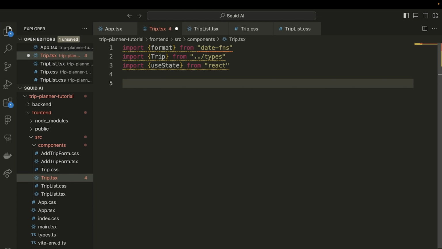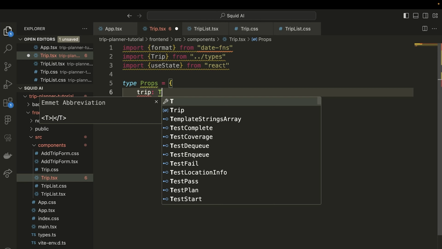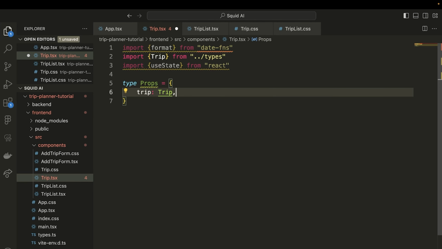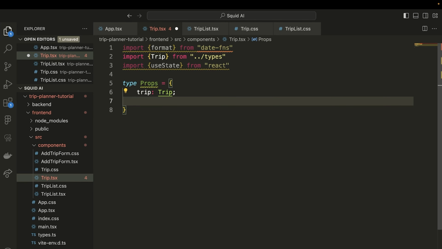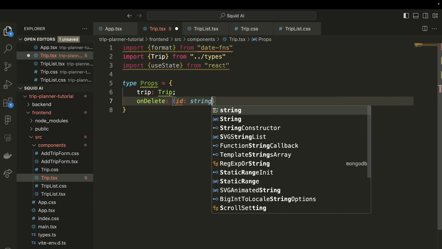We're going to start rendering it, and yeah, you'll see how it works. So we're going to say type props is equal to, and first thing we're going to need to render a trip, well, we need to know what the trip is that we're rendering. So let's specify that. Now we're also going to have some functions. We're not going to write these functions or implement them yet, but we know that we're going to need them. So for example, we need the ability to delete a trip. So we're going to say onDelete. We're going to pass some ID.